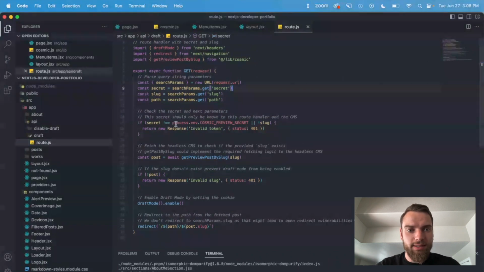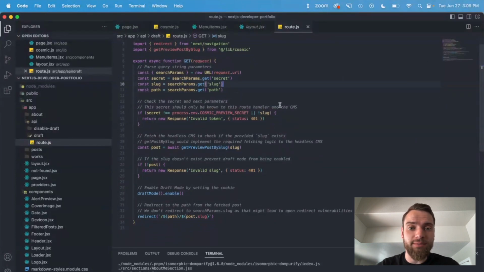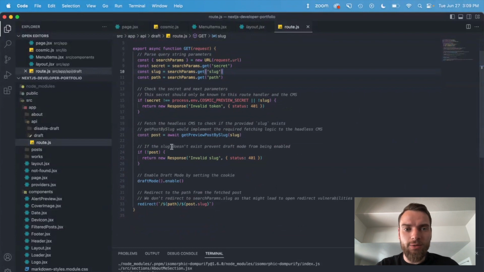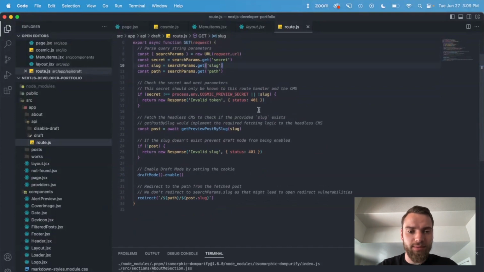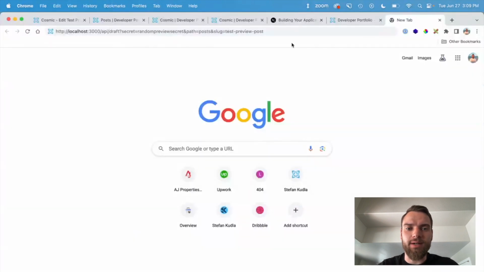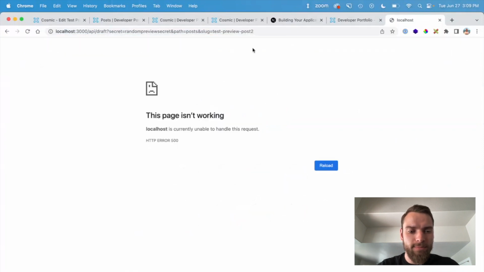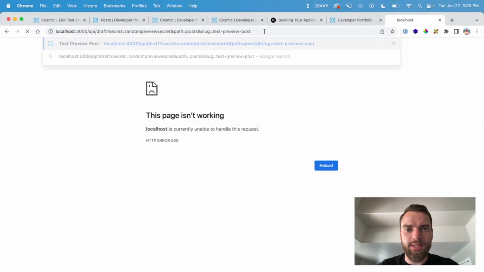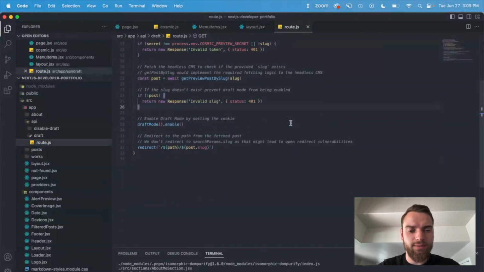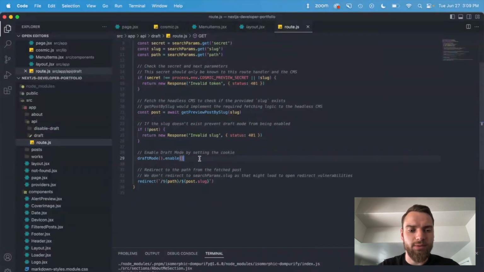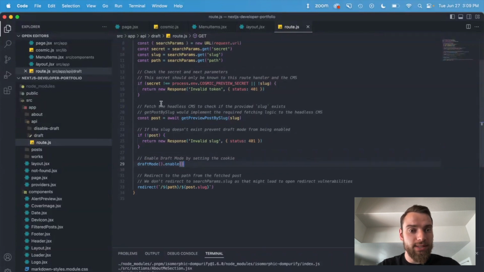So we're grabbing that secret and we're saying, if that secret isn't the same as what we've set up in our environment variable, don't allow for it. It's an invalid token. We're grabbing the slug and we're using that to get the preview post with the Cosmic SDK. If there is no post, so if that slug is invalid, then we are also not returning anything. And we can see what that looks like if this doesn't exist. And I suppose maybe there's some further error handling we can do there, but you see it will give us a status 401.